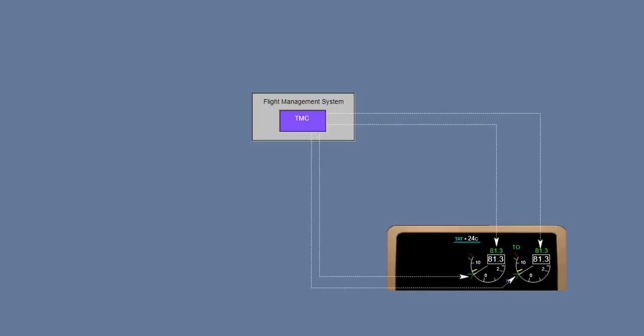Normally, the Thrust Management Computer, or TMC, calculates a reference N1 according to the current thrust limit mode. This information is displayed as a target bug and also provides a green digital readout above the N1 gauges.